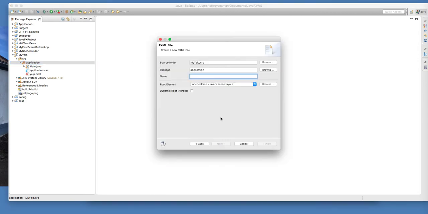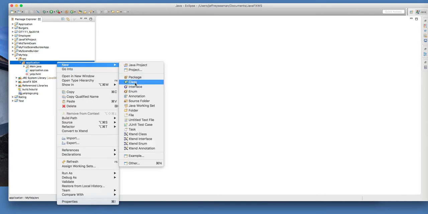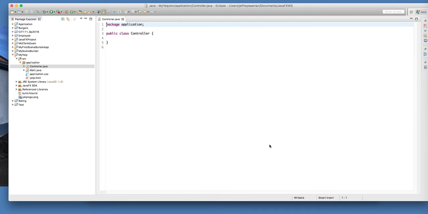I'm going to call it, oh, I already did this. I'm doing a controller. See, I'm losing my mind. Right click, new class. I will call it controller. And you don't have to hit public static on this one, and hit finish. Excellent. So now we have this new controller that we're going to build here.